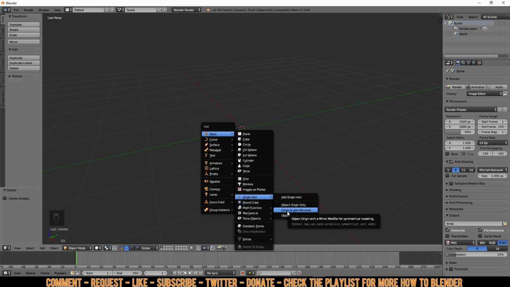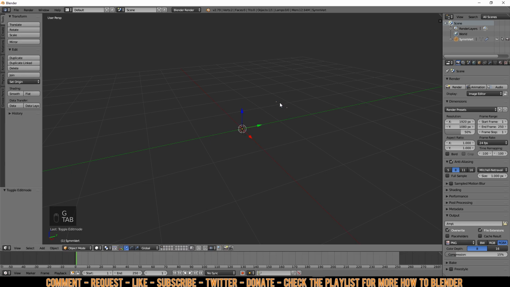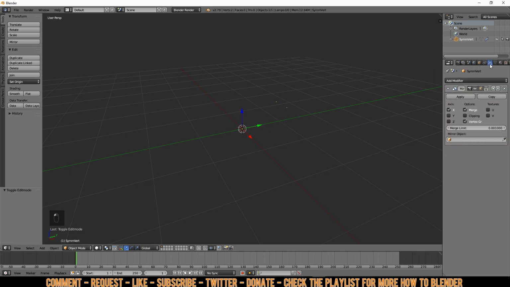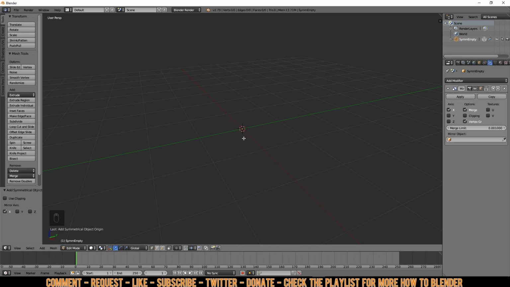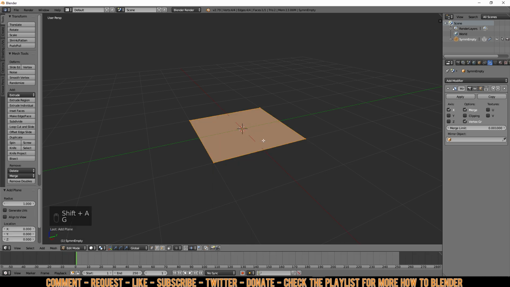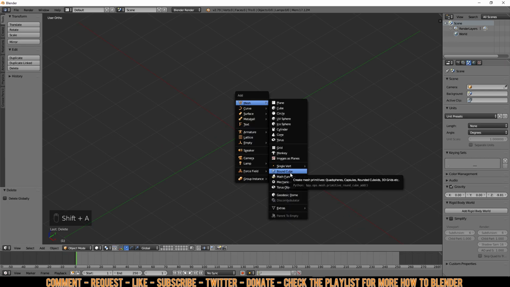Then we have origin and vertex mirrored, which means if we place this up to here, go out of edit mode, you can see we have two vertices mirrored, and also in the modify tab you can see they have added a mirror. Object origin mirrored means it's just an orb. There is nothing in here, but if I would add in a plane and move this offside, you can see it's mirrored.